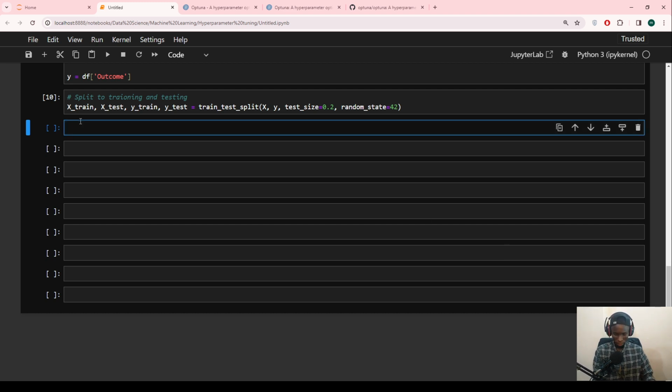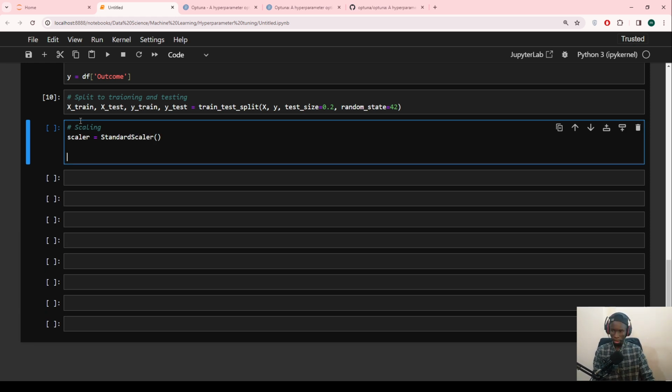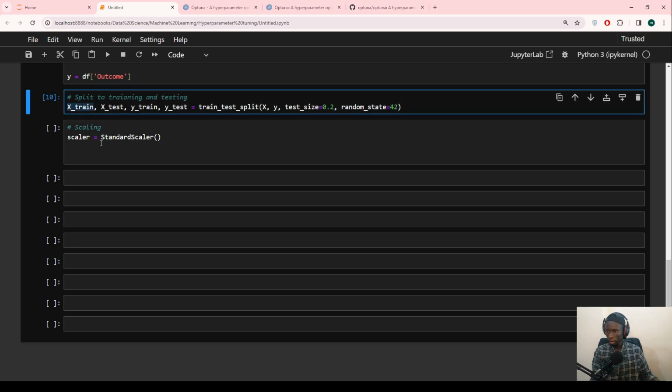Then after this, we move on to scaling. I'll first create an instance of the standard scaler. We create an object of the standard scaler. Okay. Then we fit and transform the training data.